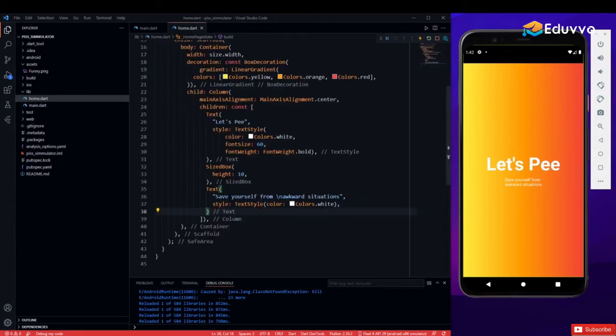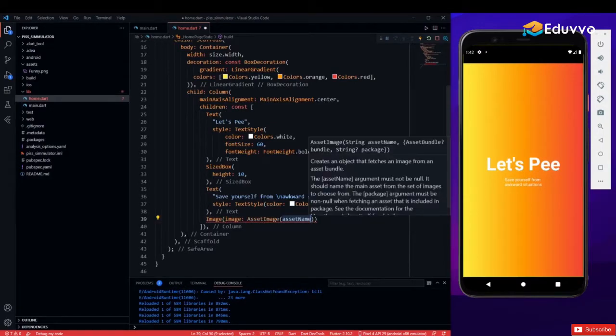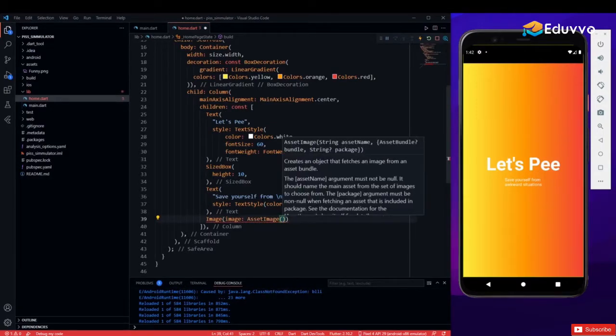And to use this image, all I need to do is use an image widget. So yes, there is literally a widget for everything. And there are two kinds of widgets. One is an asset widget, asset image. Okay, and in the asset image, I will write the name, which is funny.png. So I will write it in double quotes, funny.png.